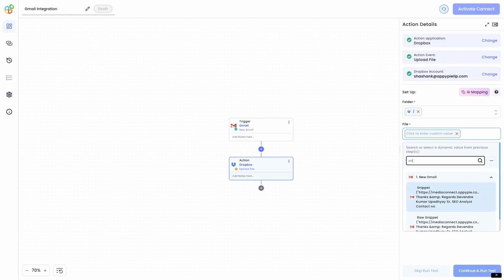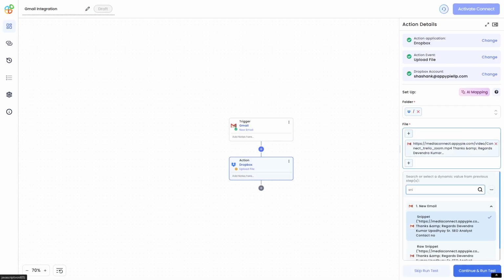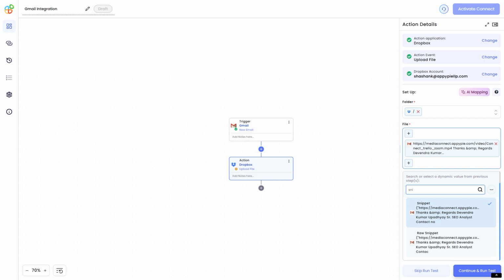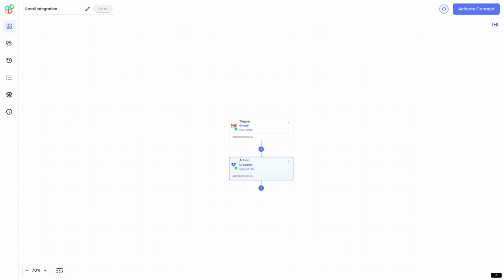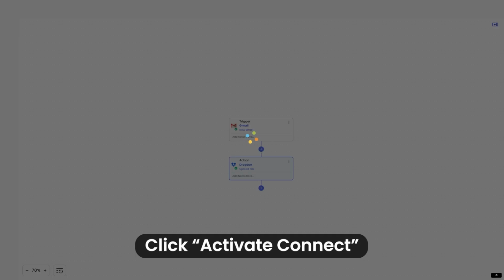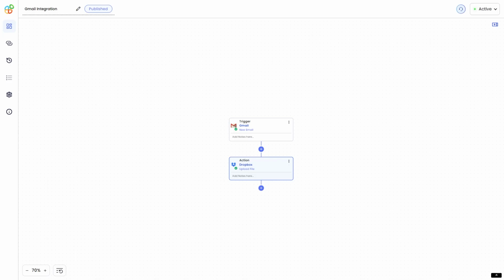Use your mapped Gmail data to format the file as needed, such as a TXT or even a video format if included. Click Continue, and once everything looks good, click Activate Connect to turn on the automation.